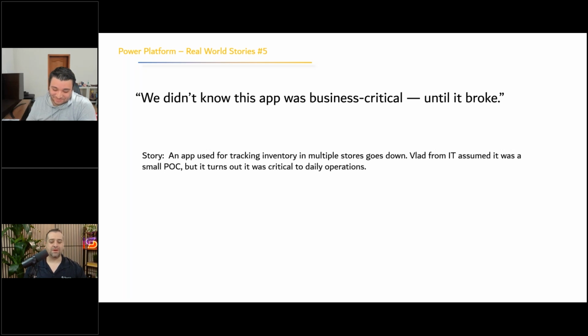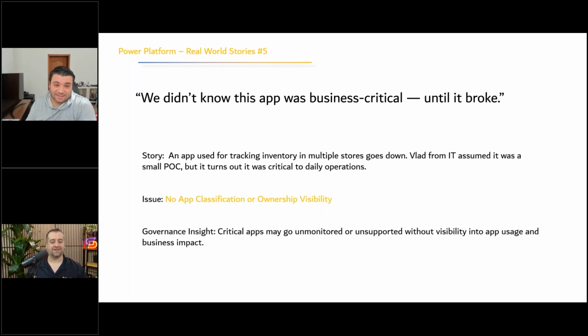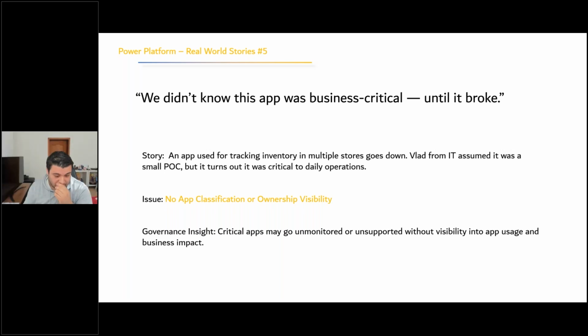But this is probably, we need to classify our apps and make sure that we know what is used where and what's important and what's not. It is monitoring, analytics, knowing your app, the classification of the app. Is it a business critical app? Is it a POC? Is it only a test, a one-person app, a business app, or an enterprise app? It's all fundamental to understand and know who is doing what.